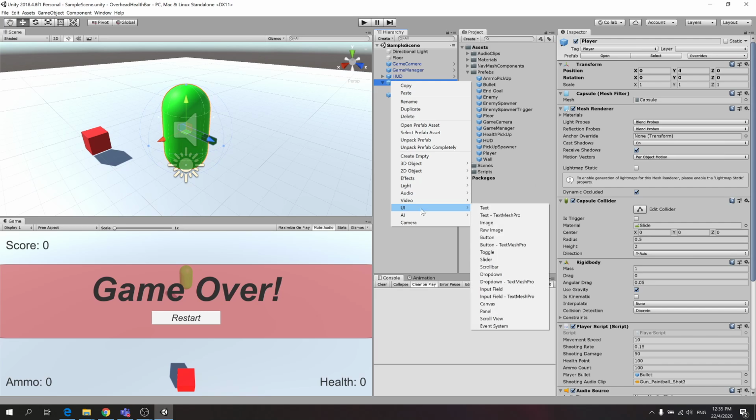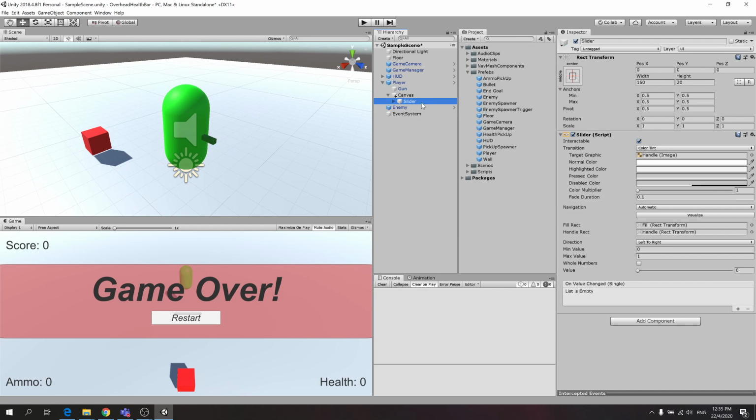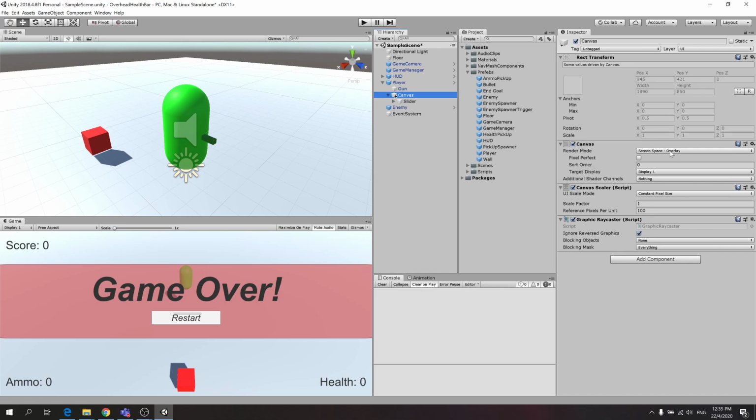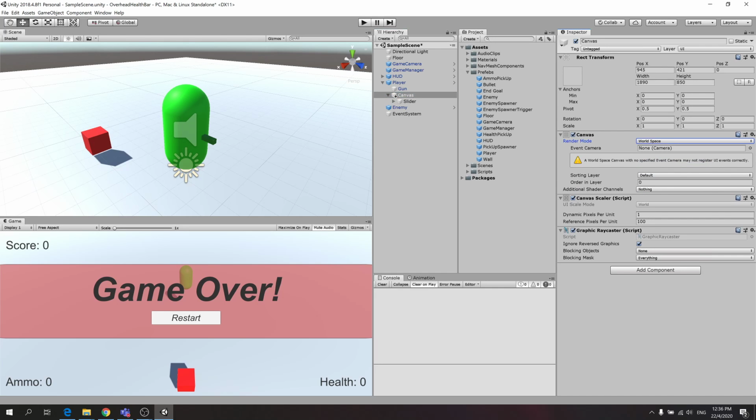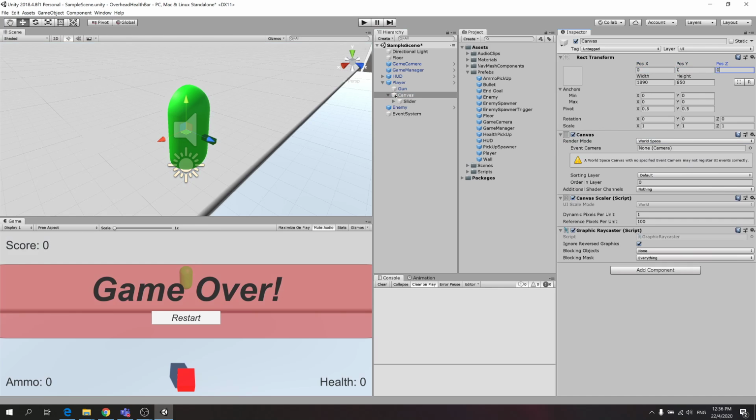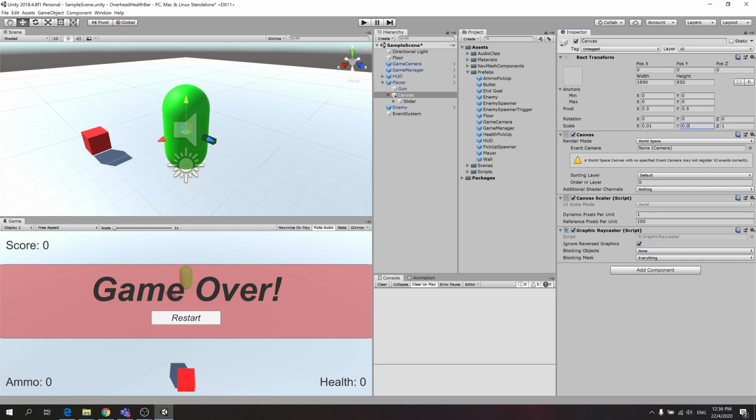And we want to create a UI of type slider. Make sure it's a slider. Before we do anything, let's make sure our canvas is on world space, and the position is 0, 0, 0. Size, maybe, I don't know. Let's leave the size first. For the scale, we can put 0.01 for all three axes.